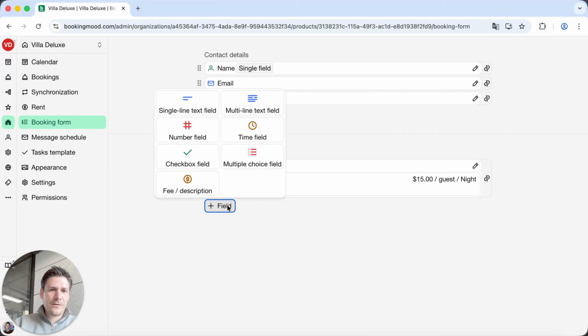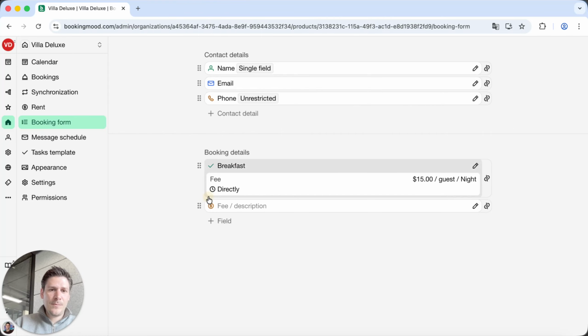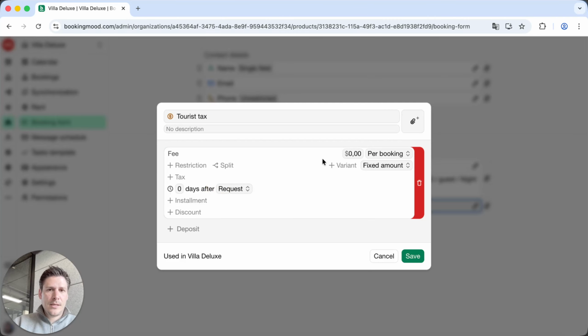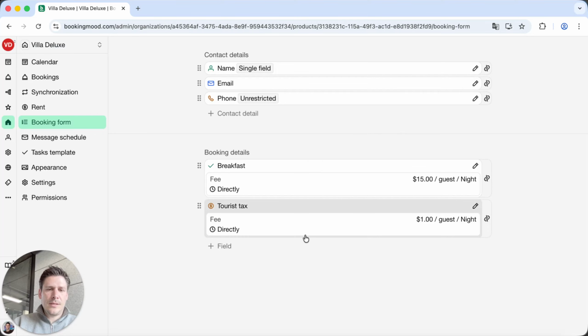You can also have a fixed price, which the guest cannot check or uncheck, which is the fee description. So for example, tourist tax, I can say it's $1 per guest per night, for example. So this is a field the guest can't uncheck.